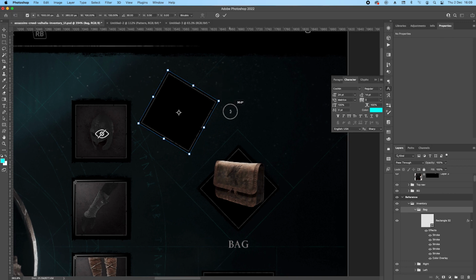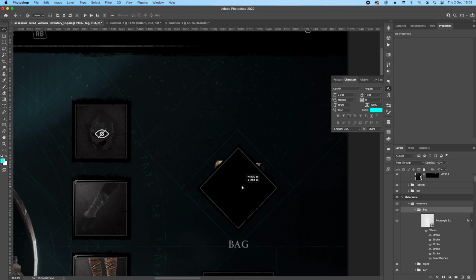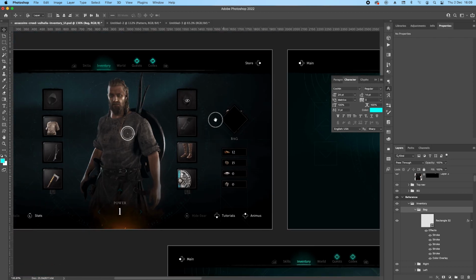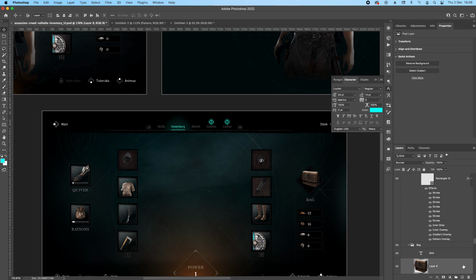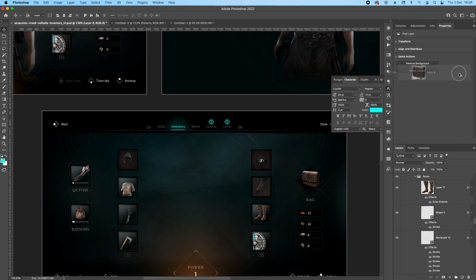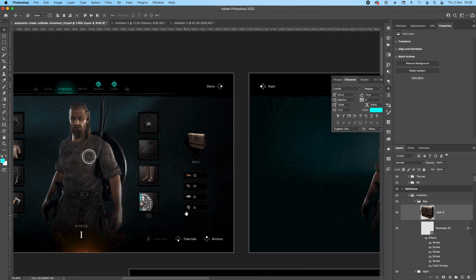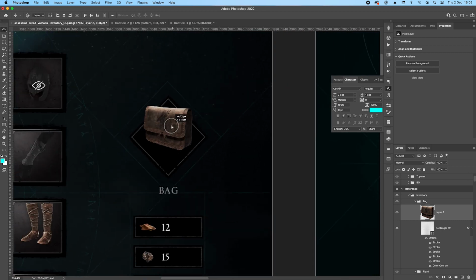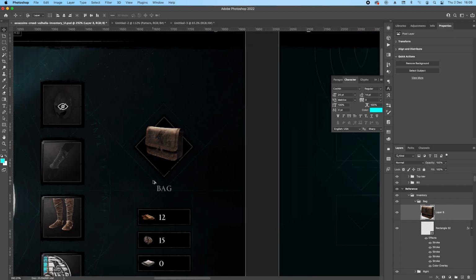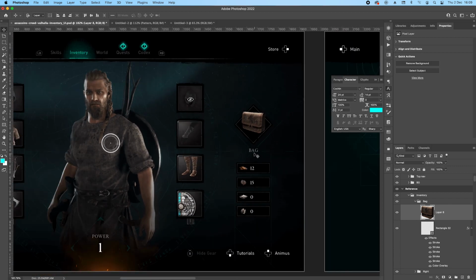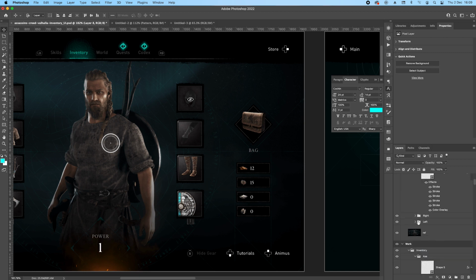and rotate it 45 degrees. There we go, and then just move it in here. Let's go and take the bag from here. There we go, and then just place it in the middle like that. Okay. We can also add the word bag from our design here. Let's see, this one.